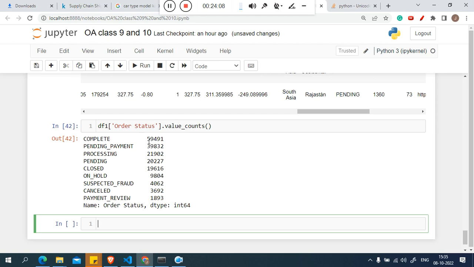Here in order status, complete is present. Pending payment is given, meaning pending payment related information is also given, and that is 39,000. Processing is given. Pending, only pending, is given. Closed is given. On hold is given. Suspected fraud is given. And I want to know in which country maximum fraud is suspected. So you can identify. So try to do that particular thing.